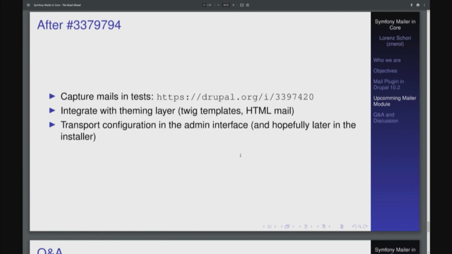So, what will be the next steps after the issue gets committed? I suggest to continue with a simple integration for test suites. The idea of issue 3379420 is to introduce a test-only utility module which injects a mail transport capturing all mails in the state table. Developers will then have the option to assert against mail headers and content in automated tests.